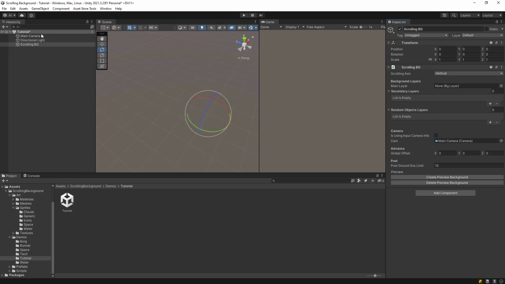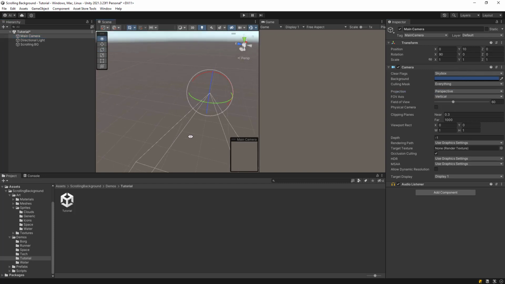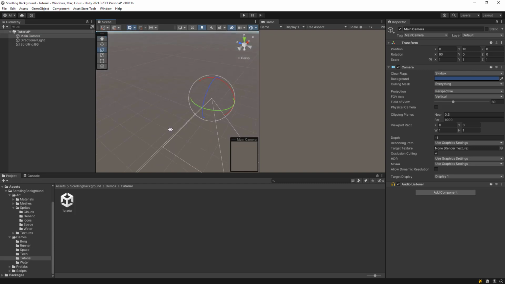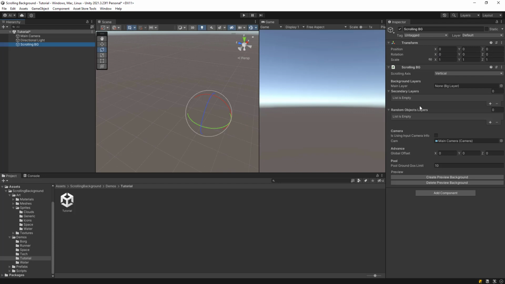Now, the important thing for a scrolling background is referencing your own camera. Why? Because a camera over here, if it's perspective or orthographic, will make a difference to how your scrolling background looks like. Usually your background will start with something like this, the scene background. Let's keep it this way and then I'll change. So we have a scrolling background. I reference the camera.